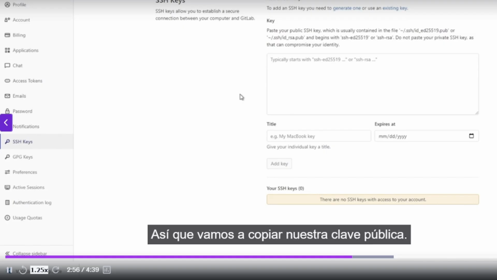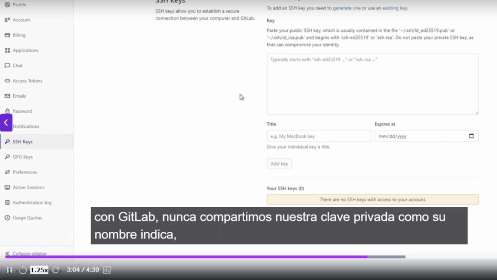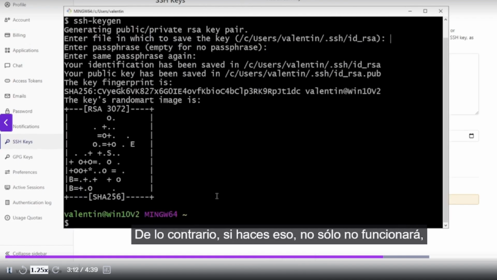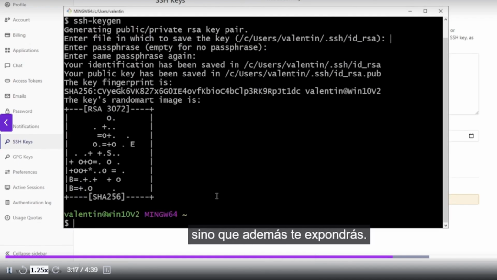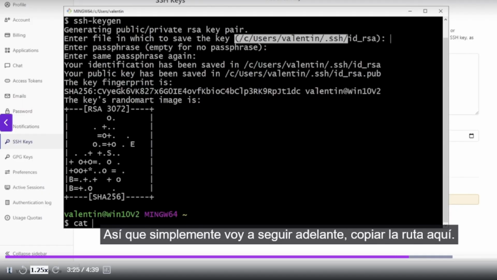So we're gonna copy our public key. We always share our public key with others, with servers, with GitLab. We never share our private key. As the name is telling you, a private key should be private to you. Otherwise, if you do that, then not only will it not work, but you'll also be exposing yourself. So I'm gonna use a command called cat. This will give us the contents of a specific file. So I'm gonna simply go ahead and copy the path here.